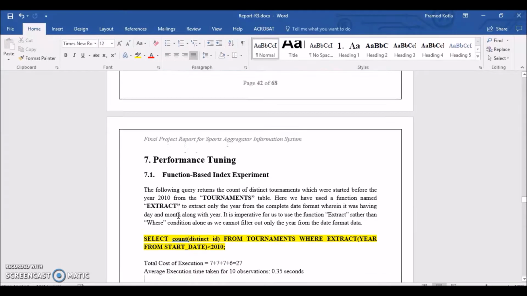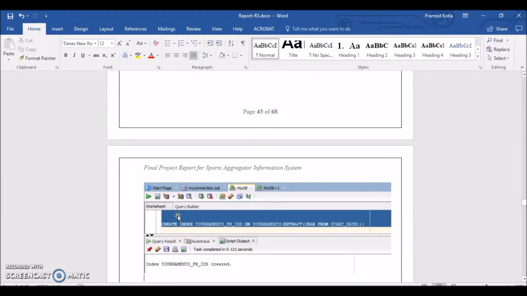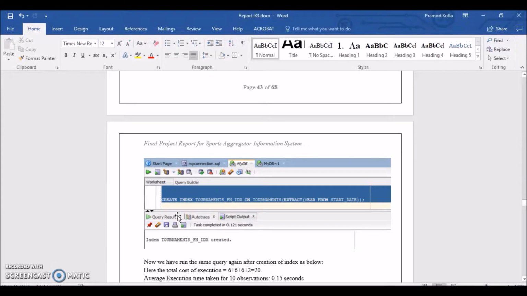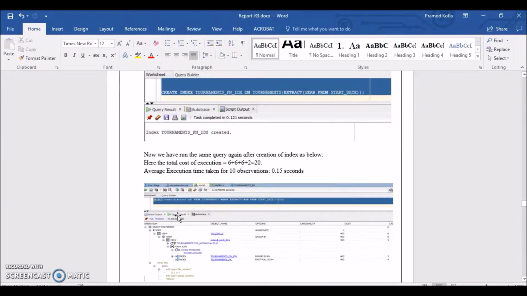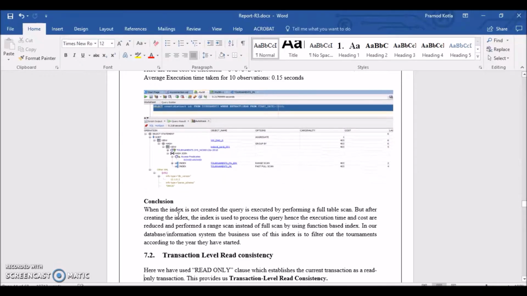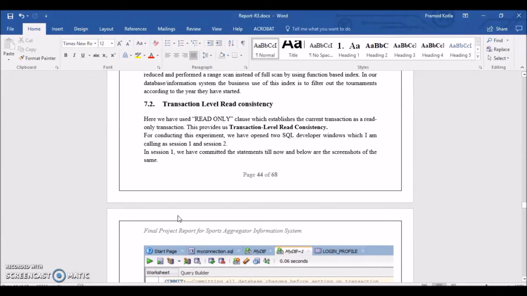So we created a function based index which contains the extract function. We created the function and performed an experiment to check the importance of the index. Our conclusion is that when the index is not created, the query is executed by performing a full table scan. In the presence of the index, the full table scan is avoided, and so the execution time is greatly reduced.